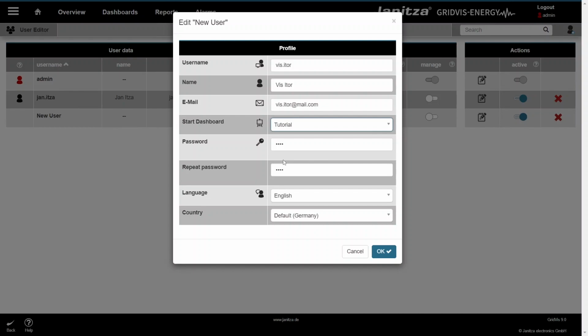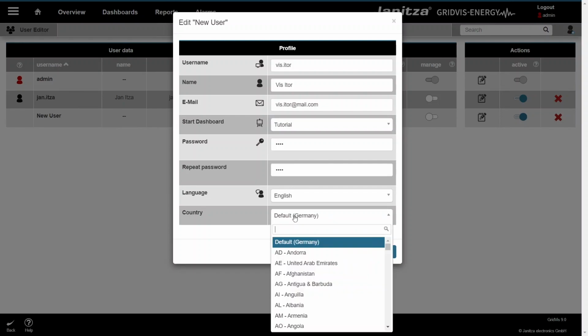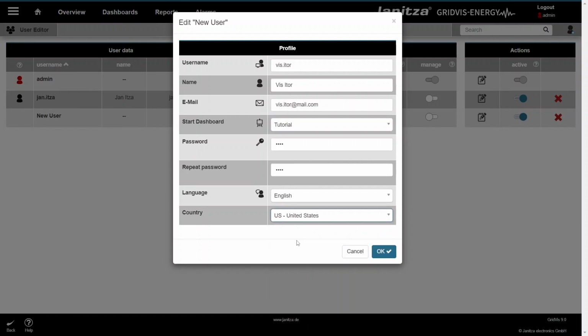Finally, specify the language and country of the user. Selecting the language defines the GridVis display language. The country affects certain country-specific settings, such as the first day of the week. The automatic execution of reports uses the language with which the service was installed. If, for example, the service was installed in German and a report was created by an English user, the automatic execution takes place in German, regardless of the user.